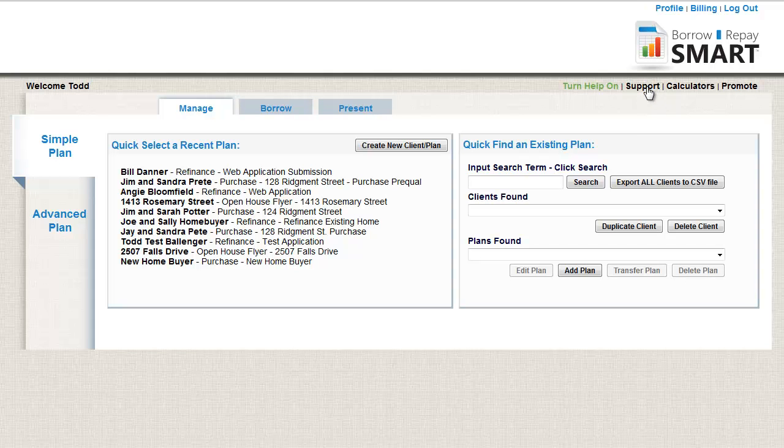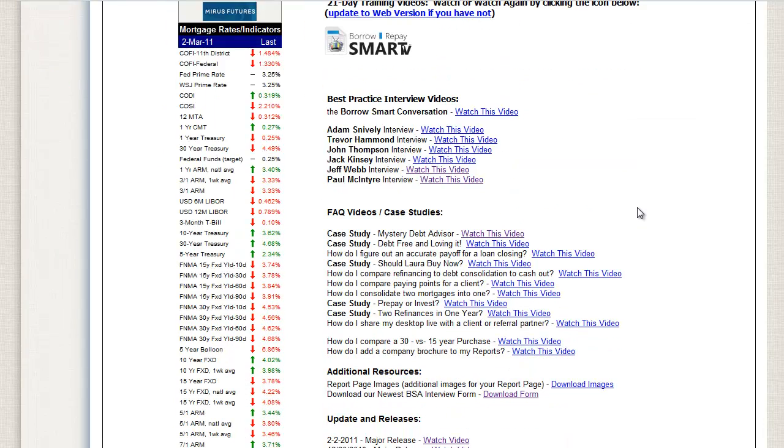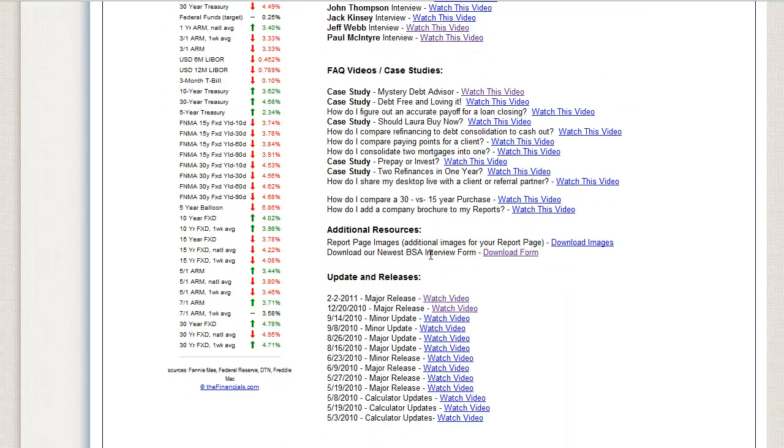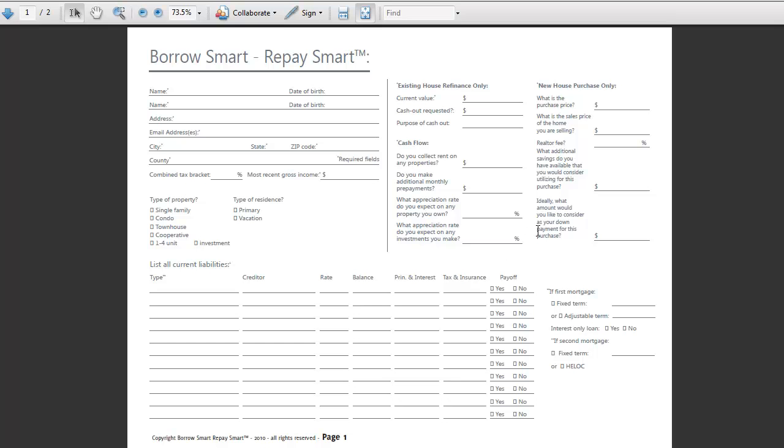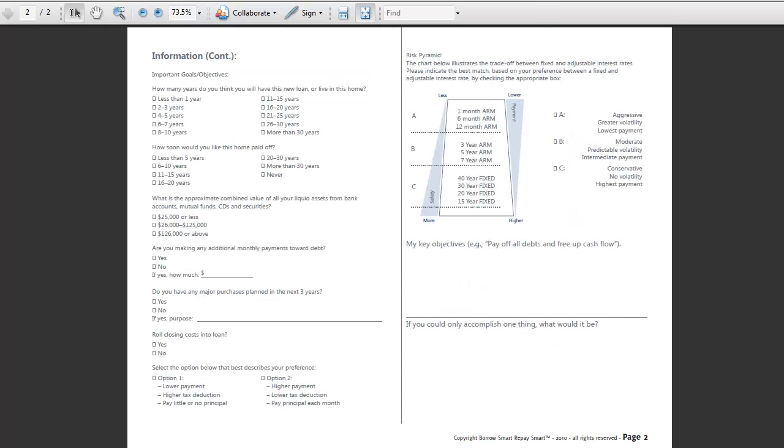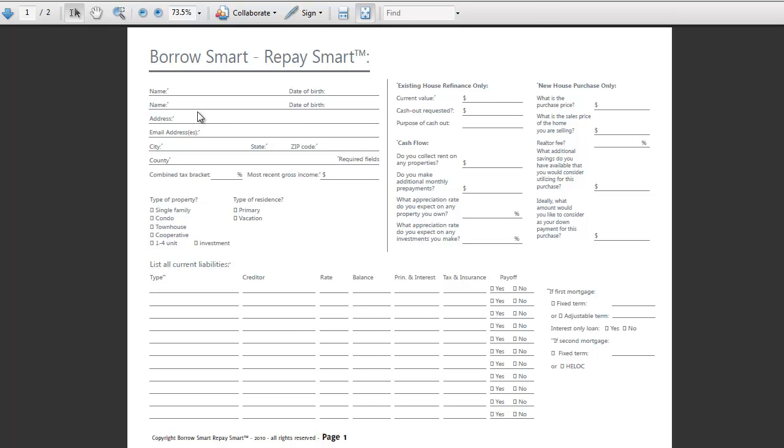If I click the support button right here, we have a lot of different resources in the software. One of them is our BSA interview form, and I'm just going to click that form, and it should open right in the screen. This is basically a two-page form that covers every possible question we would need to know: their name, address, email, what type of property, any liabilities they have. If it's a refinance, they fill out this portion. If it's a new home purchase, they fill out this portion. So they're only going to fill out one of these two on the first page. It looks like a lot, but if it's a refi, you're talking about seven fields plus their name and their liabilities, and that's it.